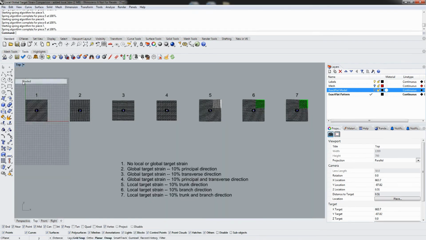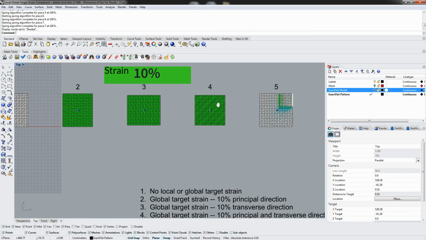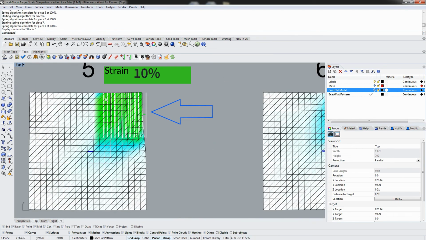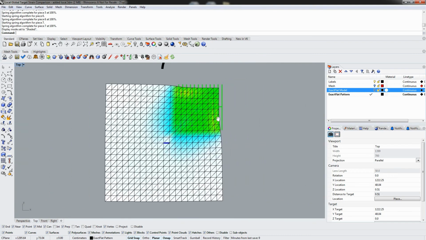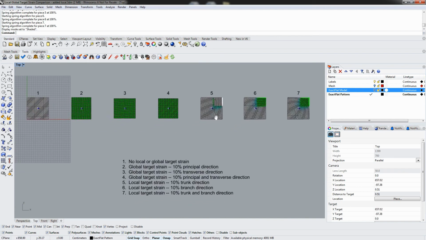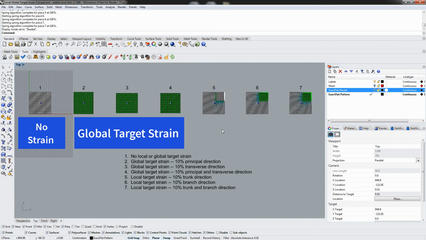If we turn our strain map back on, we can see that the colors correspond to the expected strain value. We applied 10% strain for items number 2, 3, and 4, and this corresponds to the color green, which represents a strain value of 10%. Similarly, we can see that we've got 10% strain in the top right corner. The colors are being shaded green, indicating 10% strain. We can see this for item number 5, 6, and 7. So these are the differences between no strain, global target strain, and local strain.